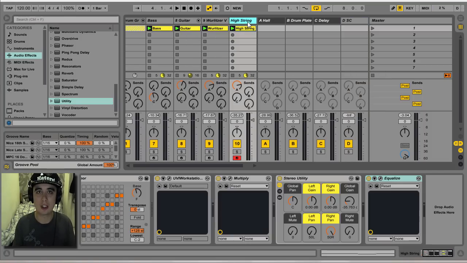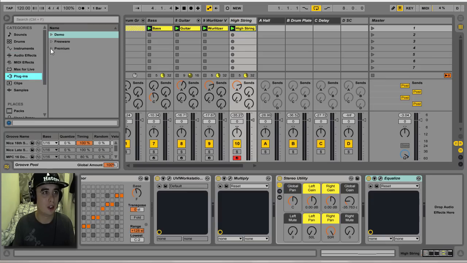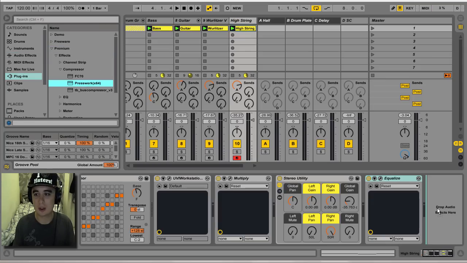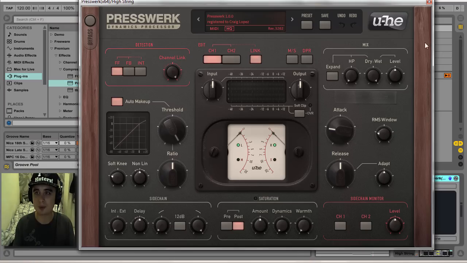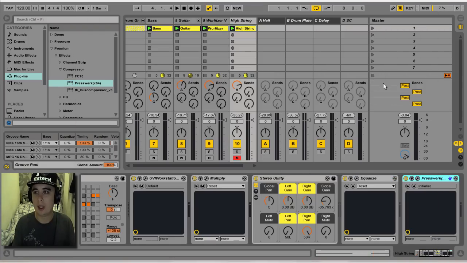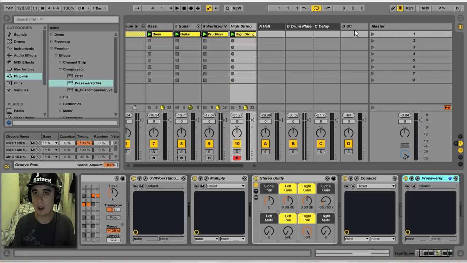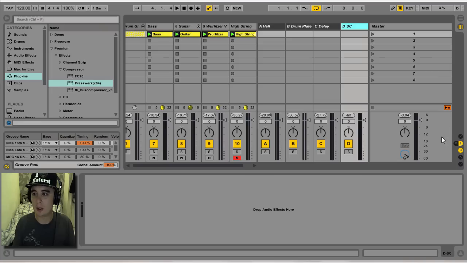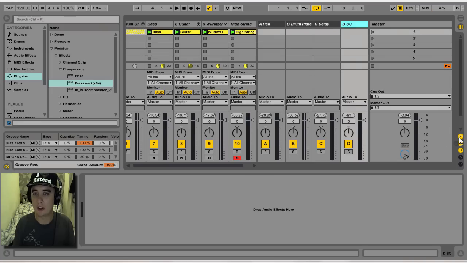I think I'm going to put the sidechain over the high string sound here. So get the Presswerk, stick it on the end, and now on this return channel I'm going to open up the in-out options, audio send audio to high string, and as you can see Presswerk is automatically entered in here.